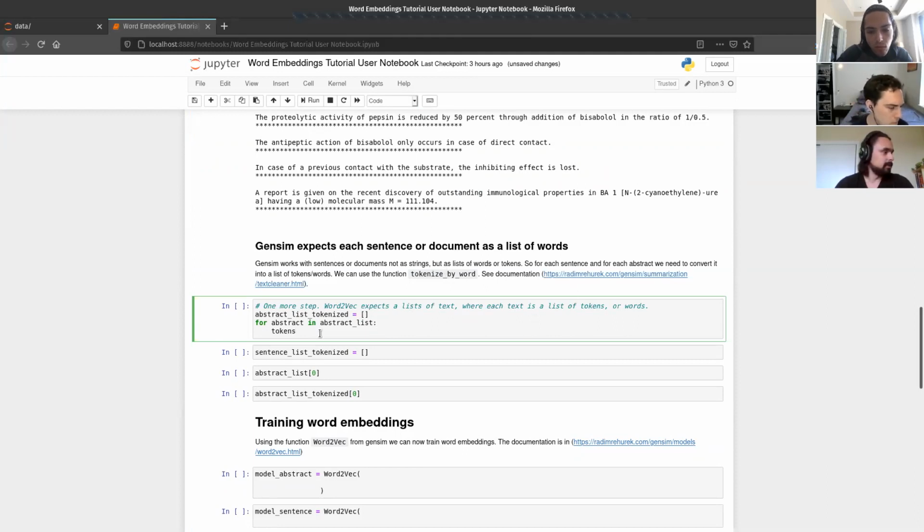Yeah, so tokens is going to be equal to tokenize by word. Let's see, I'm going to spell that right. Tokenize by word. And then we're going to add in abstract as the first argument.